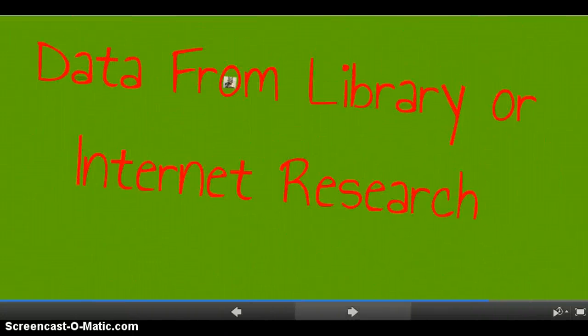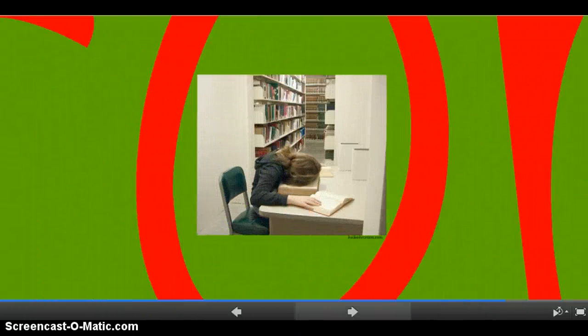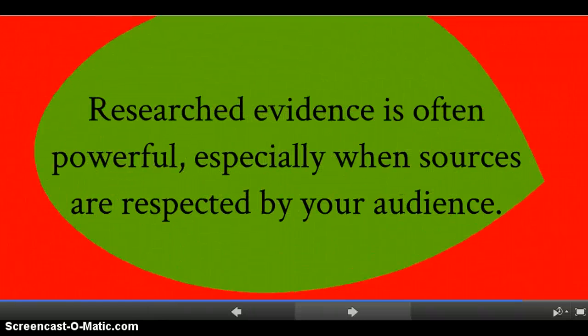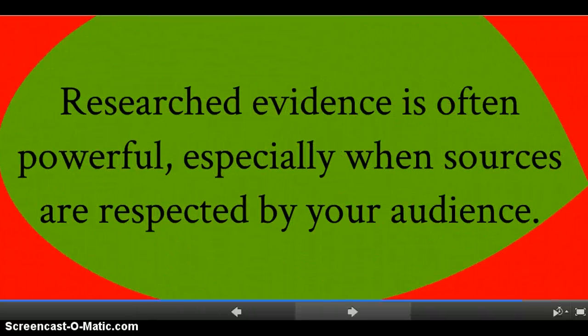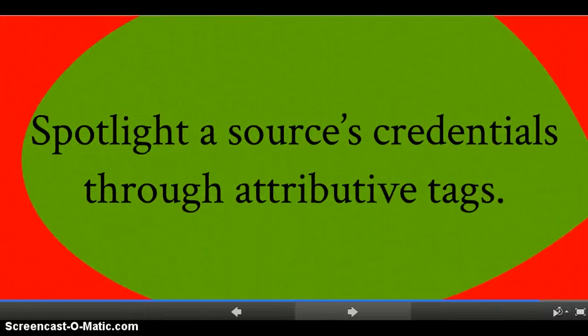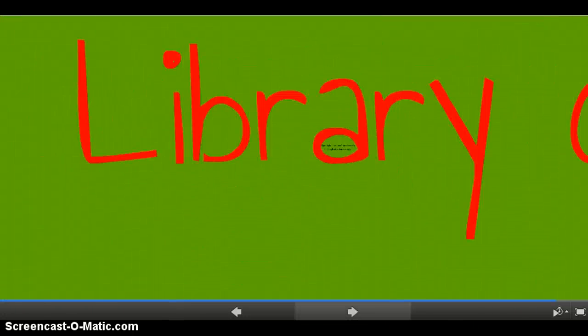Finally, you'll probably need to include some library or internet research in your campaign as well. Researched evidence is often powerful, especially when the sources are respected by your audience. Be sure to spotlight your source's credentials through the use of attributive tags. Combining these sources will give you a well-rounded bank of evidence to support your public campaign.